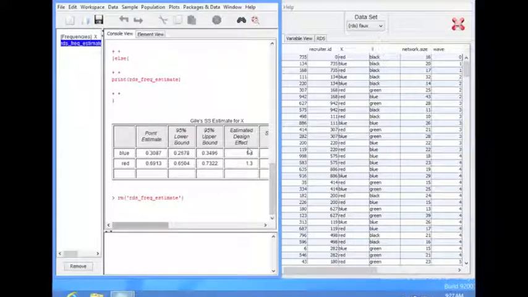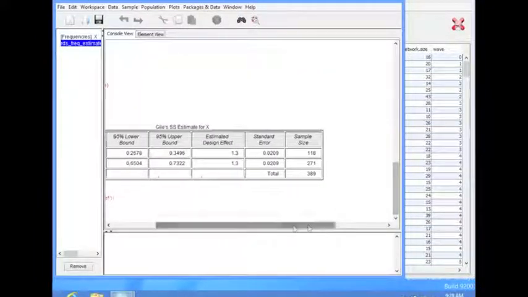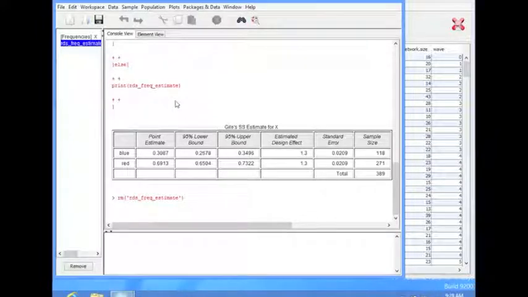And also reported is the design effect, which is the multiplier for the size of the sample necessary to get the same power as if you were using a simple random sample. So in this case, a simple random sample of 100 is equivalent to an RDS sample of 130. So we need a bigger sample. And then lastly, let me just expand this. Lastly, we have standard error and sample size that was used in the calculation. Again, no missing data, so this is our full sample. So this is the output of the dialog. Now let's go back and see how to create this output.